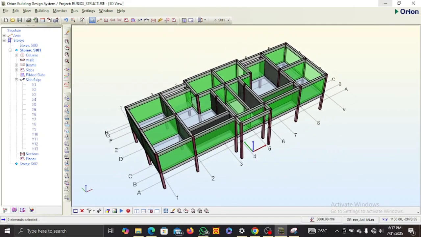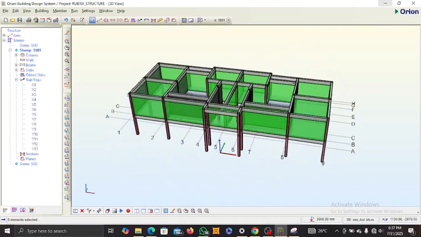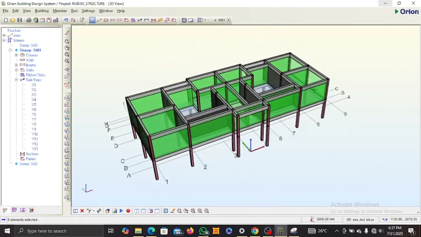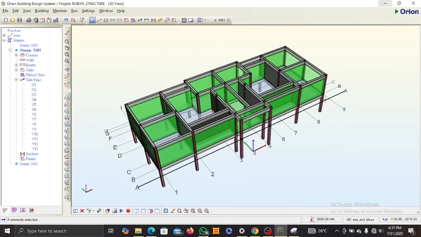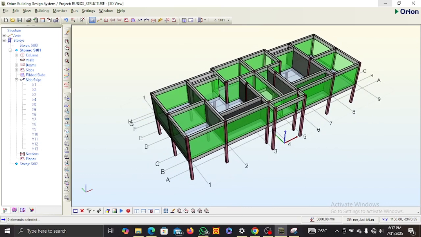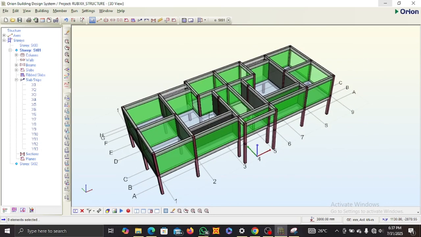In today's tutorial, I'll be teaching how to model this building and also how to design columns, beams, and slabs on Orion 18. So welcome, and let's get right into it.